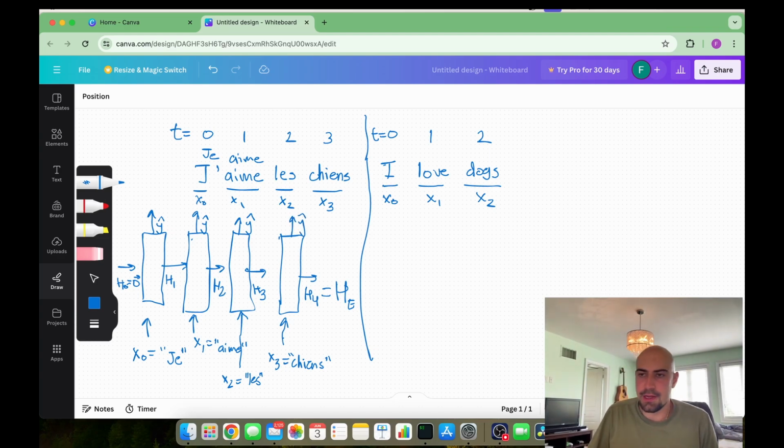And we would also have an end of sentence token and a start of sentence token, but we're just going to ignore them for now for the purposes of this demonstration. Okay, now the decoder is going to do a similar thing, except this time we're actually interested in what the output is.